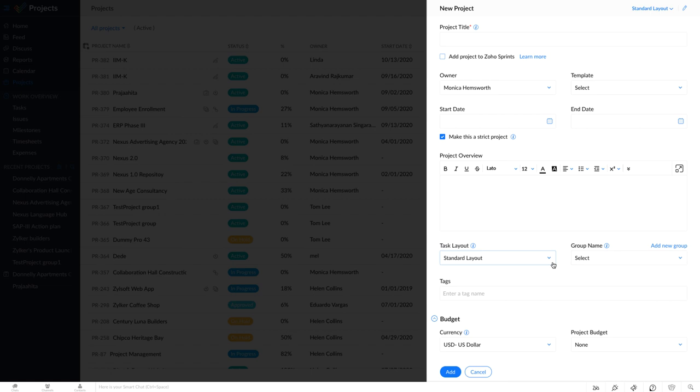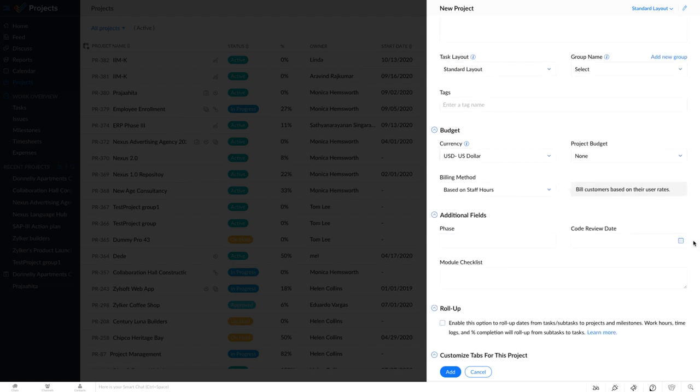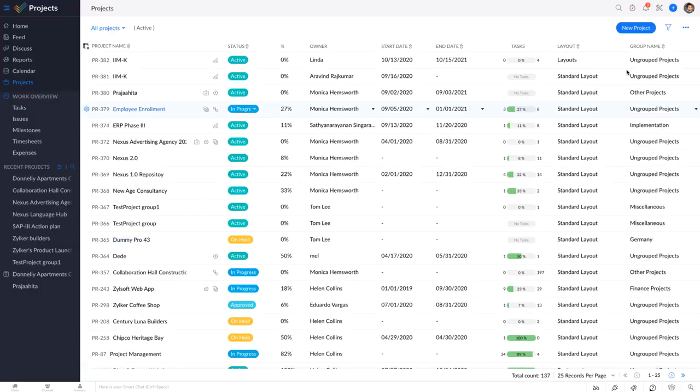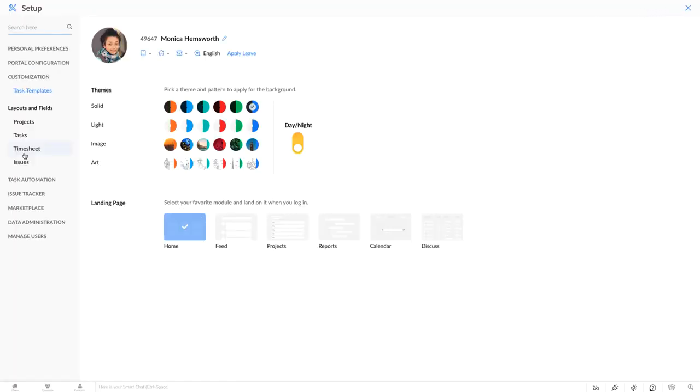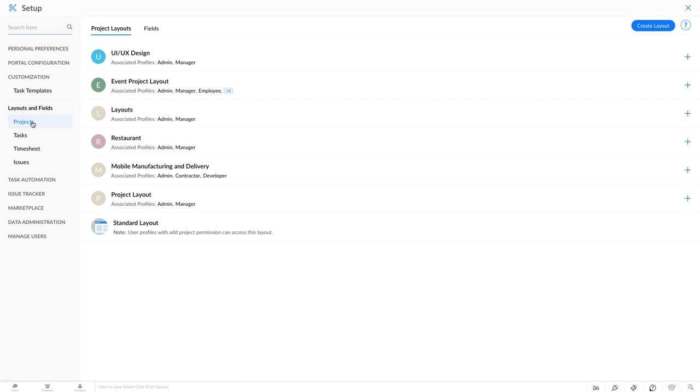One is the task layout and the other is the custom field. Let's see how to create a task layout and a custom field for both projects and tasks. To do that, let's go to Settings, click on Customization, and select Projects.